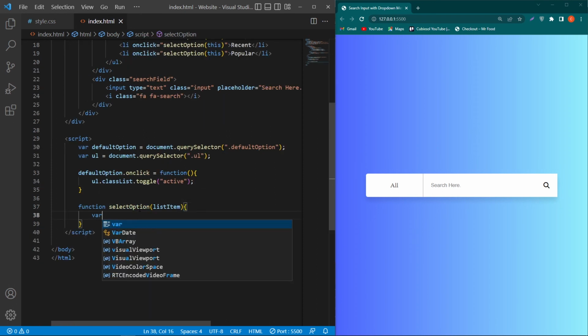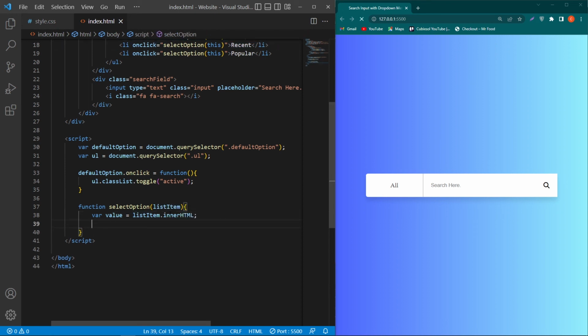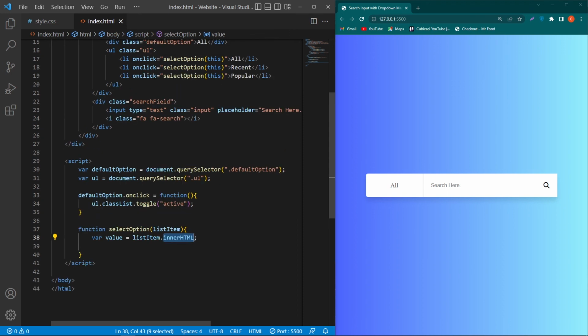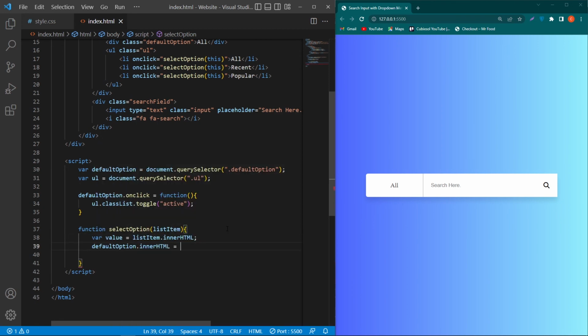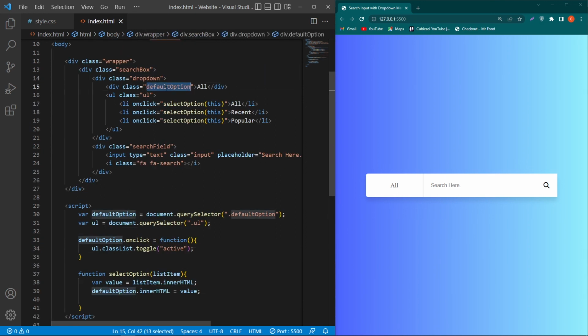And next we will create a variable here named value and list item. Basically this is our complete list item. And next type here dot inner HTML, because inner HTML will get the available text inside our list item and store this inside this value variable. And next friend, type here default option dot inner HTML is equal to value. It means that I have said that inside default option class change its inner HTML, I mean this text, to the text that user has selected from our list item.